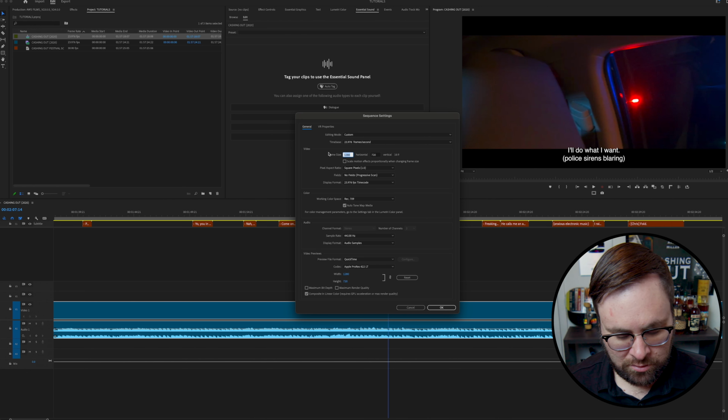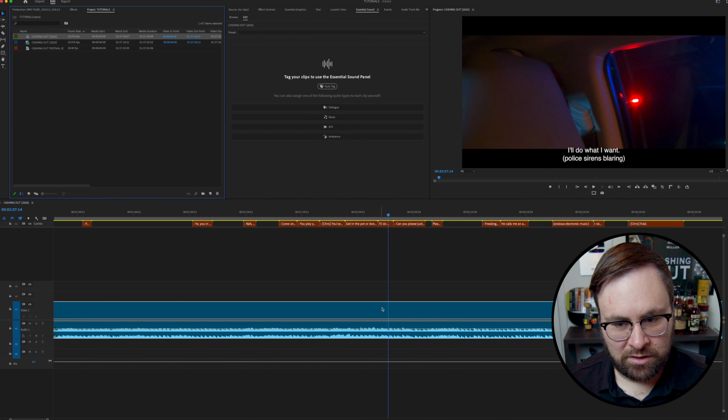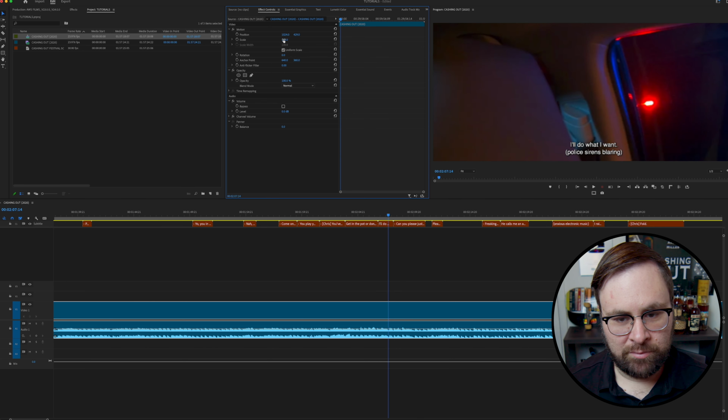So 2048 by 858, which will be this resolution right here, but that's that 2.35 aspect ratio. And then I can just zoom in here in a second, so it actually fits properly.